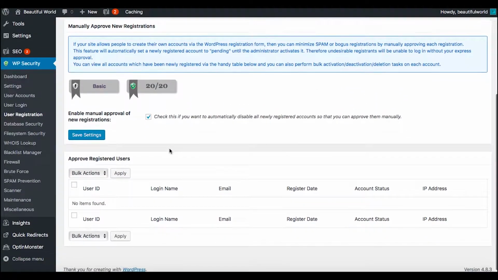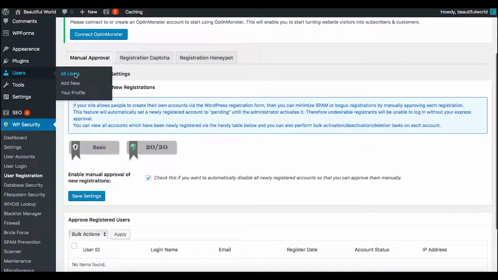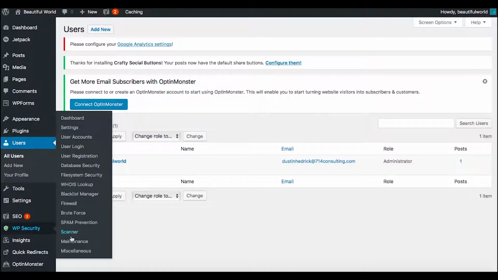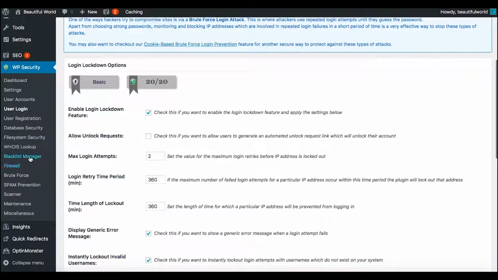So here it is. Add new. That user's in there. Now look. That user is not live until you go into user registration and it captures it right here in just a little bit and you have to approve registered users. Let's see if it goes through. All users.